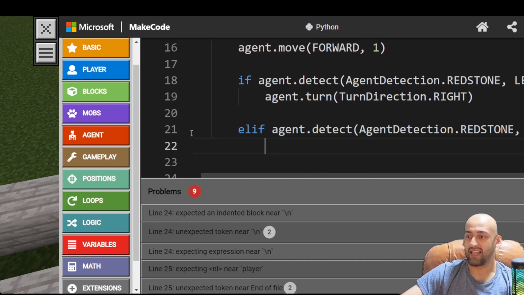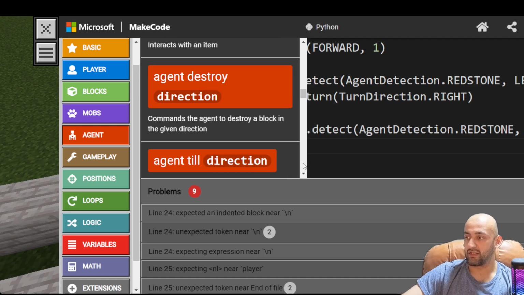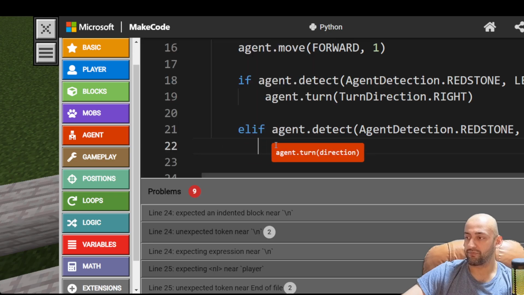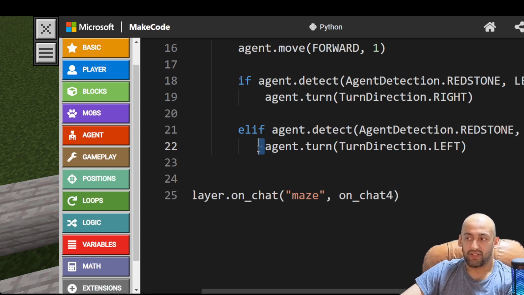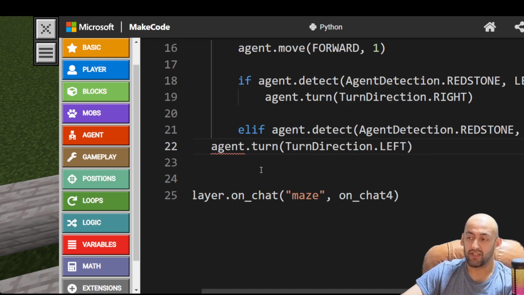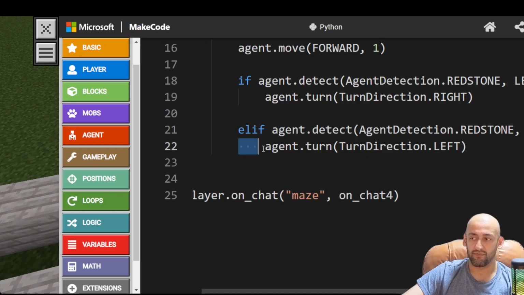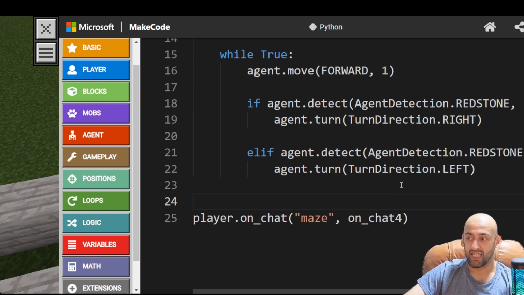And then right here, we're going to say agent turn left. Agent turn left, which is right at the top. There we are. Good. Now you notice that I haven't done this, or this, or this. It's important that I put it inside the elif. Can you see how there's an indentation here? You can also press space 1, 2, 3, 4 times, and that's going to make the same indentation for me.